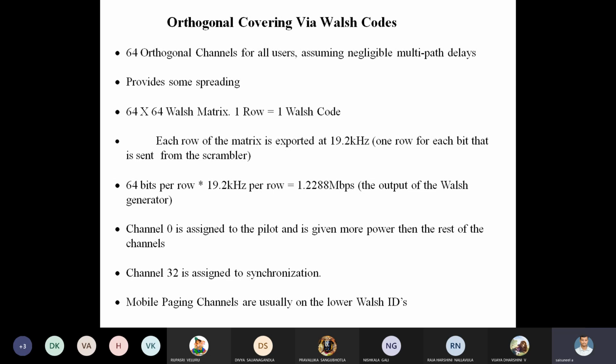Next, we have to add orthogonal covering via Walsh codes. Here the number of orthogonal channels is 64, and the matrix type is 64 x 64. That is, the number of rows is equal to the number of columns. Each row of the matrix is clocked at 19.2 kilohertz. We have to transmit data in terms of the matrix, that is, every 64 bits we have to transmit as a packet.